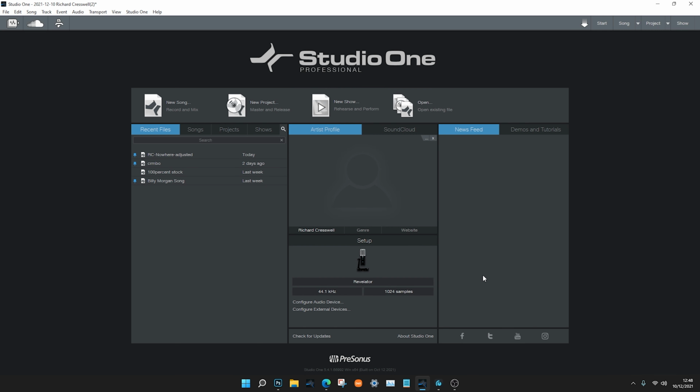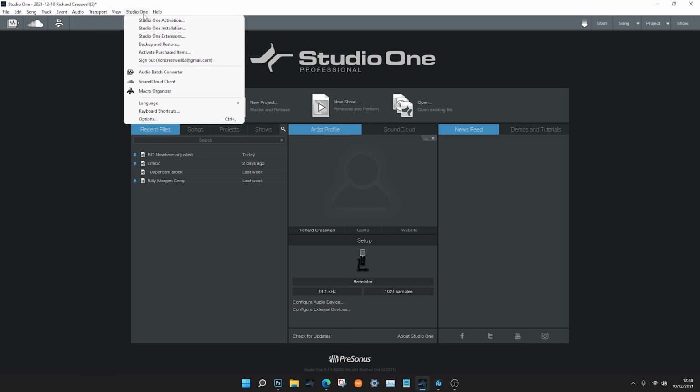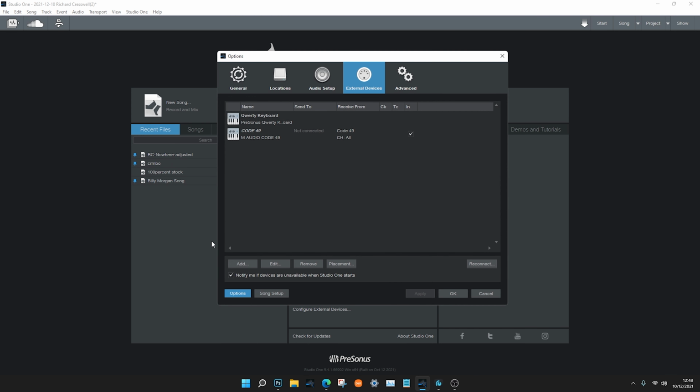If you're not currently on the Start page, you'll always have access to this via the Studio One drop-down, where you'll see Options. It's telling us there that we can get here quickly by pressing Control and comma. Just like that.